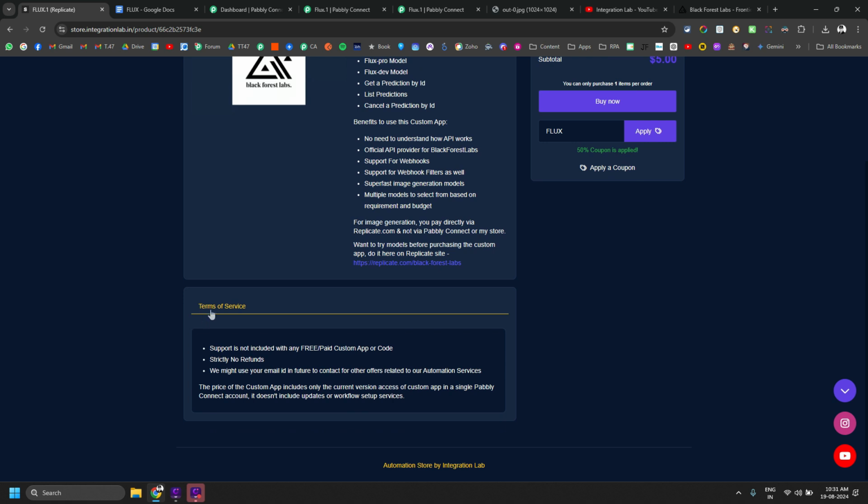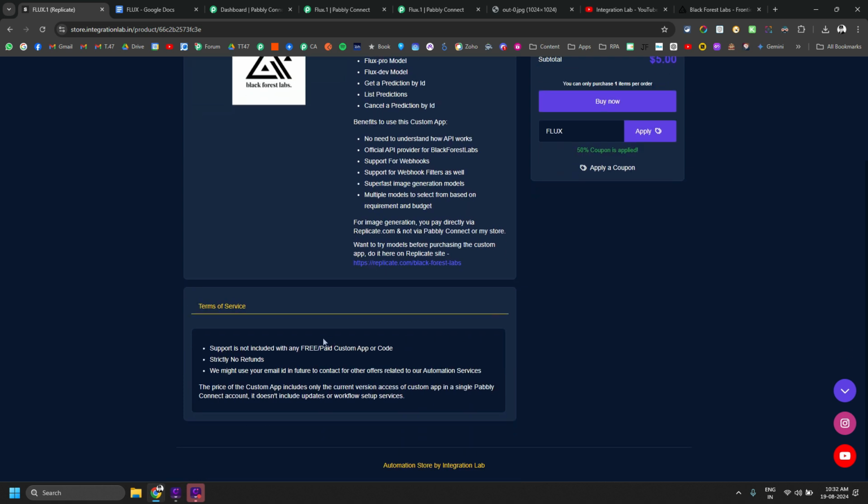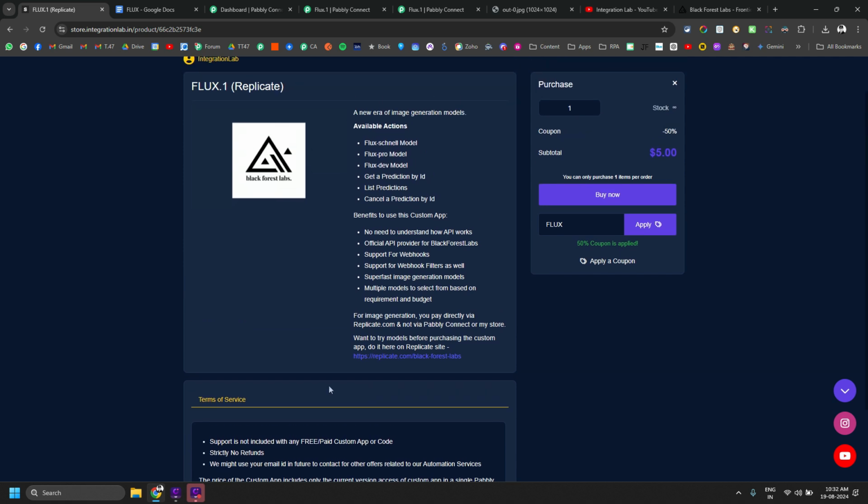Okay, you can read all the terms of service and other things here. Only purchase if you are happy with Flux on replicate.com, and this workflow setup service is not included, to be honest, and I am not going to get on a call with you and set up a workflow for you. That is not part of this. I do that, but that is a separate paid service. Okay, also, if they add future models, that will be another paid update. In $5 you get what is currently available.